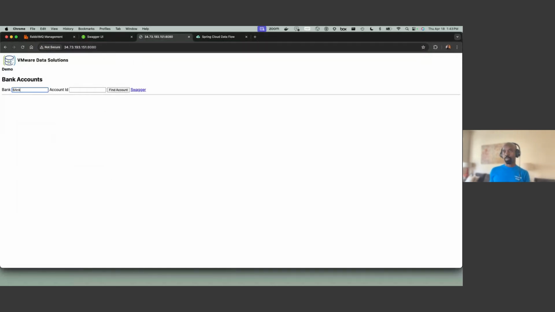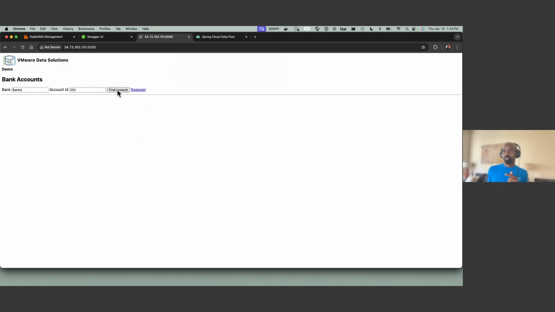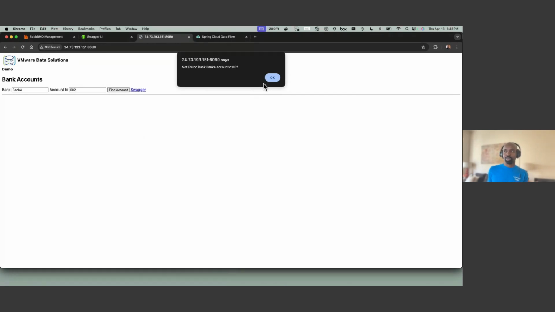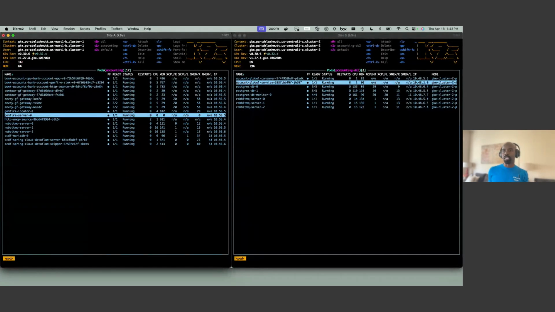And let's put in bank account, I don't know, bank account A002. And I tried to basically do a find. So now there was a little bit of a delay because again, it has to re-establish a connection with Gemfire. So if I hit it again, there's no data there. But as I mentioned, what we could do is we could just restart the sync application.